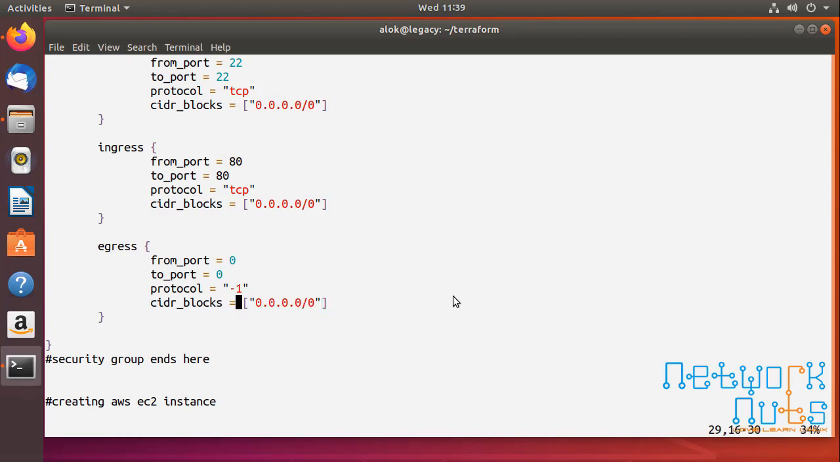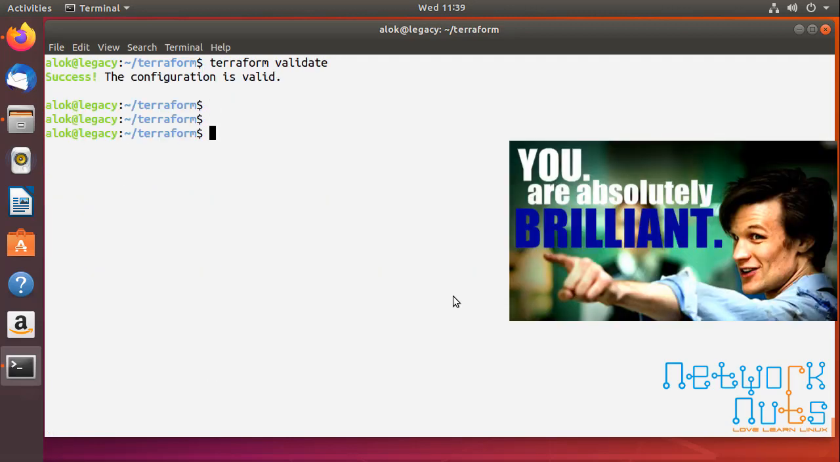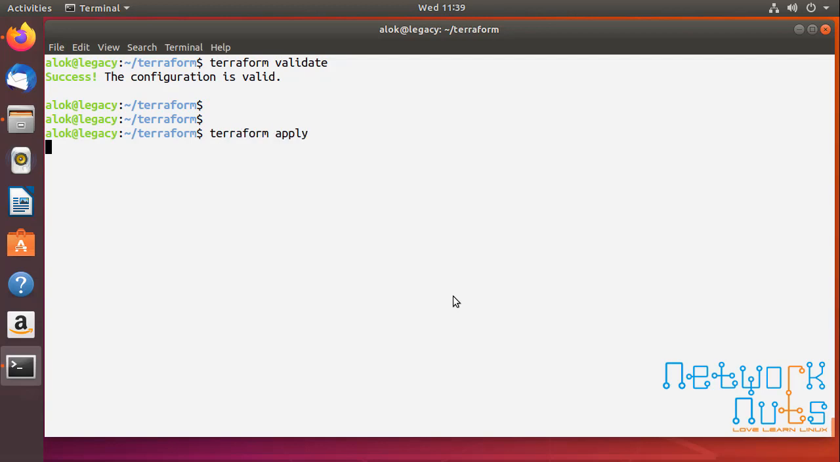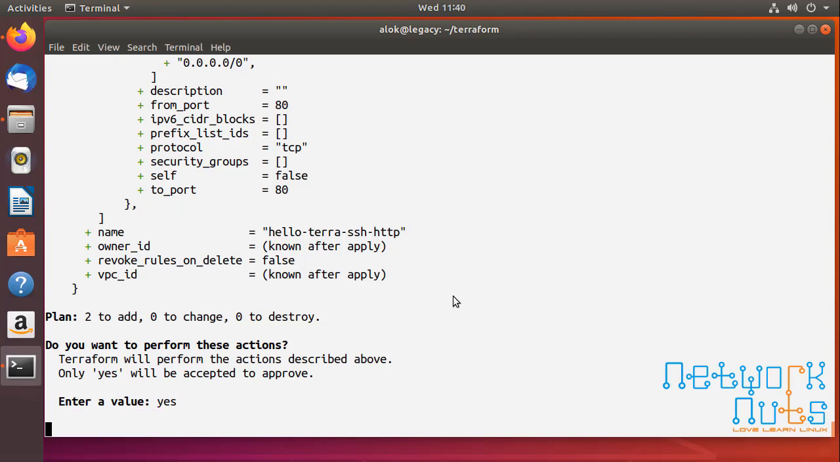A simple mistake, but yes. So give a validate here. Wow, that's good. Now we rock. Now give apply. So if everything is working fine, I should be able to create an instance, attach the key, create a security group, feed the user data, and my web server should be running.